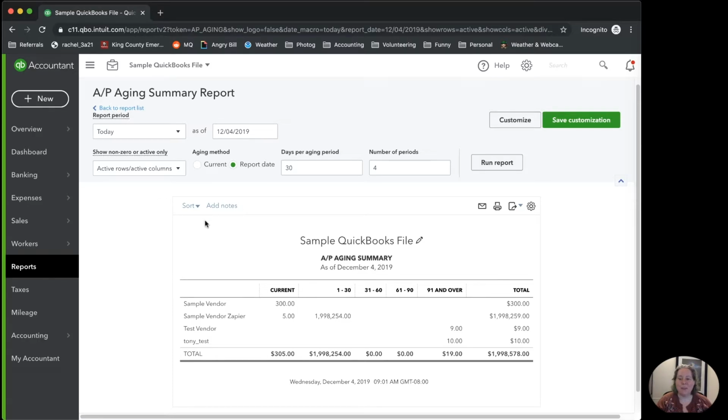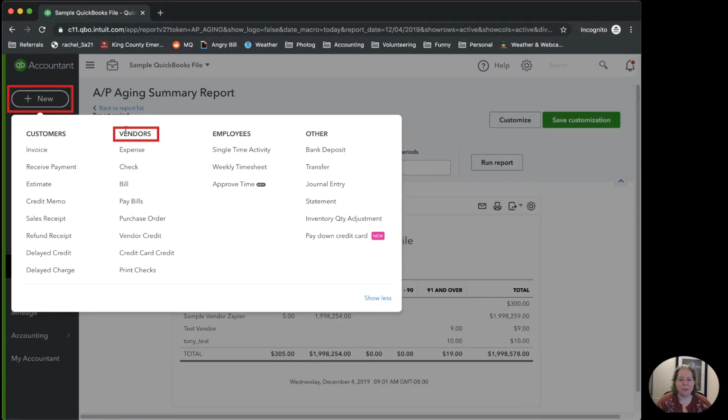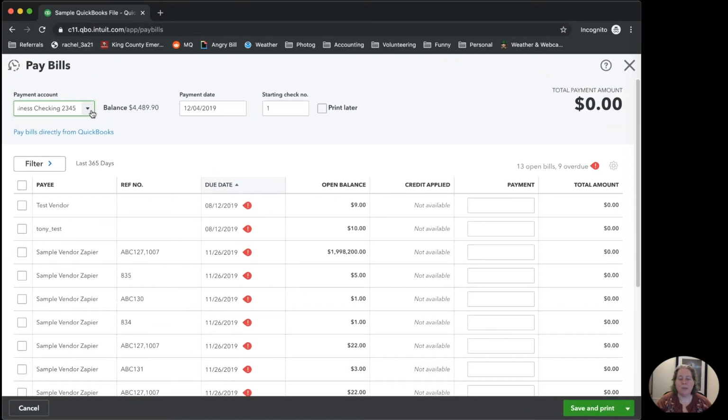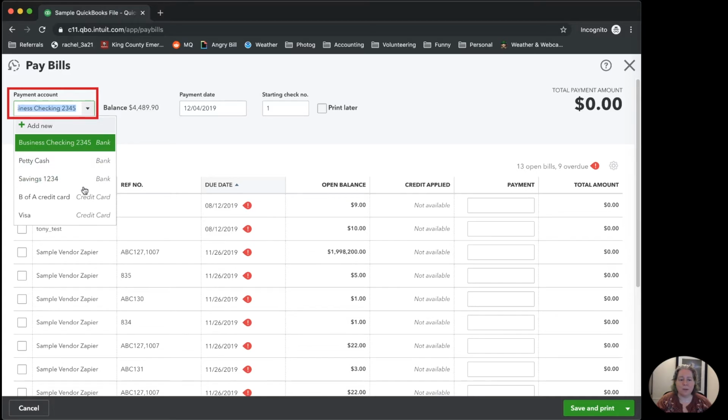To go about paying the bills, well, there's one way to do it. You can click on New in the upper left-hand corner. Under the column of Vendors, go ahead and choose Pay Bills under the word Bill. In the upper left-hand corner, you indicate which account you're paying from. So in my pretend example, I'm going to say I'm paying from the credit card.